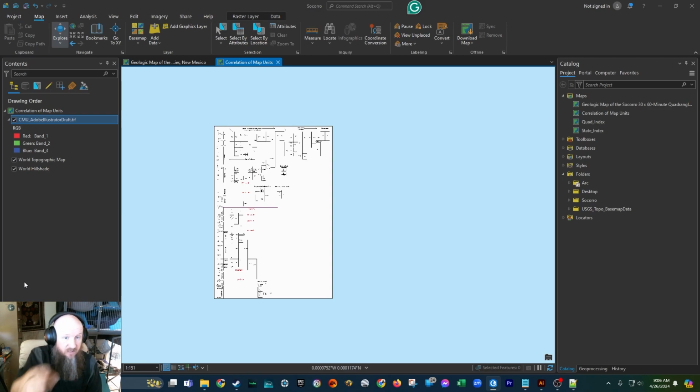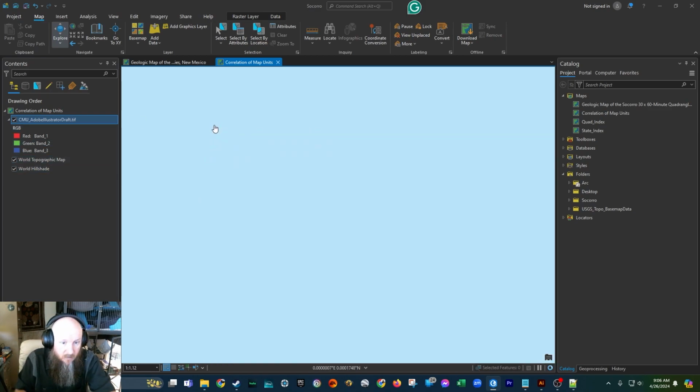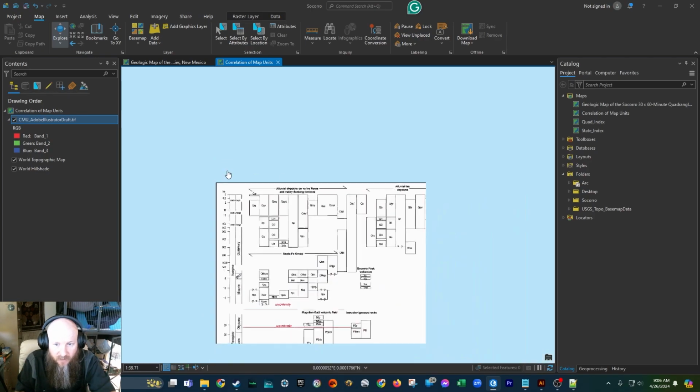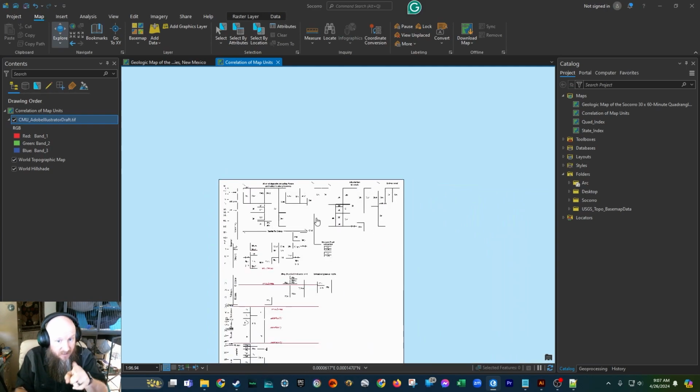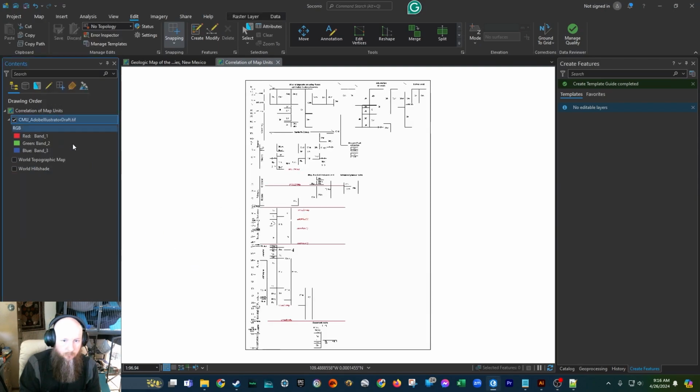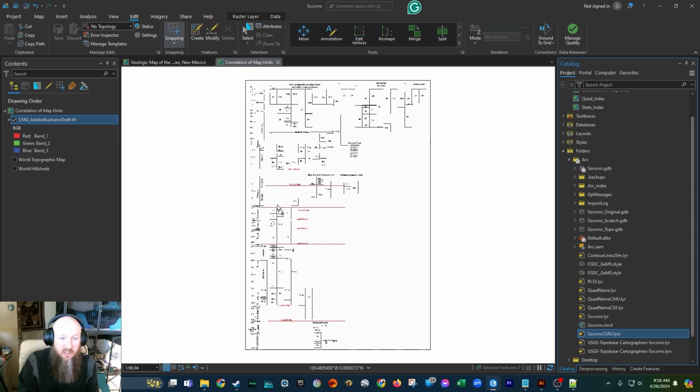so that we have something to physically georeference these corners to. And this is why we added in these corners, to allow us to have a physical feature to georeference this image's box to our box that we create. So what I need in order to draw that extent of our correlation of map units, the extent that we want this image to fit to, is the Socorro CMU layer file.